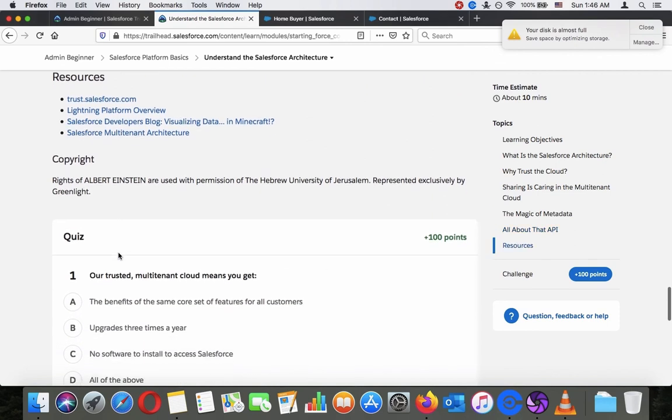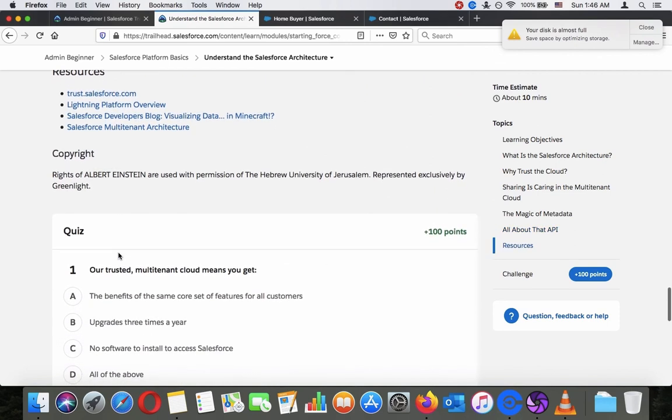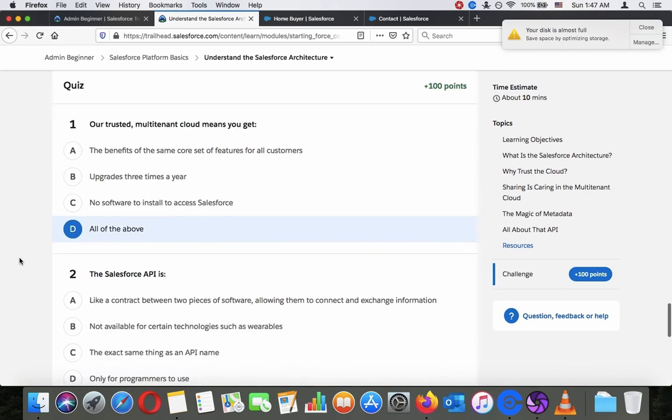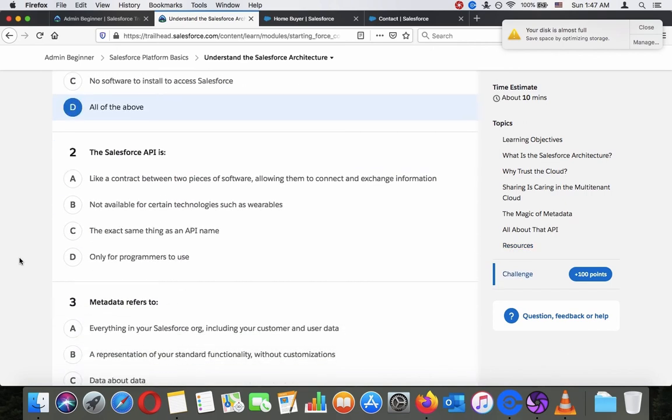And now there is a quiz for 100 points. Our trusted multi-tenanted cloud means you get the benefit of the same core set of features for all customers. Upgrade 3 times a year, no software to install to access Salesforce. All of the above is what I'm gonna take.